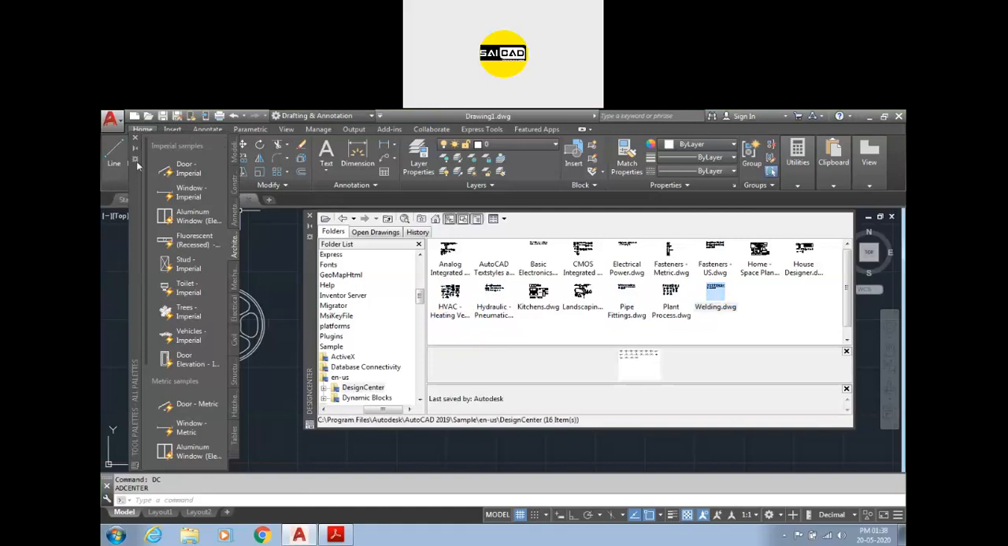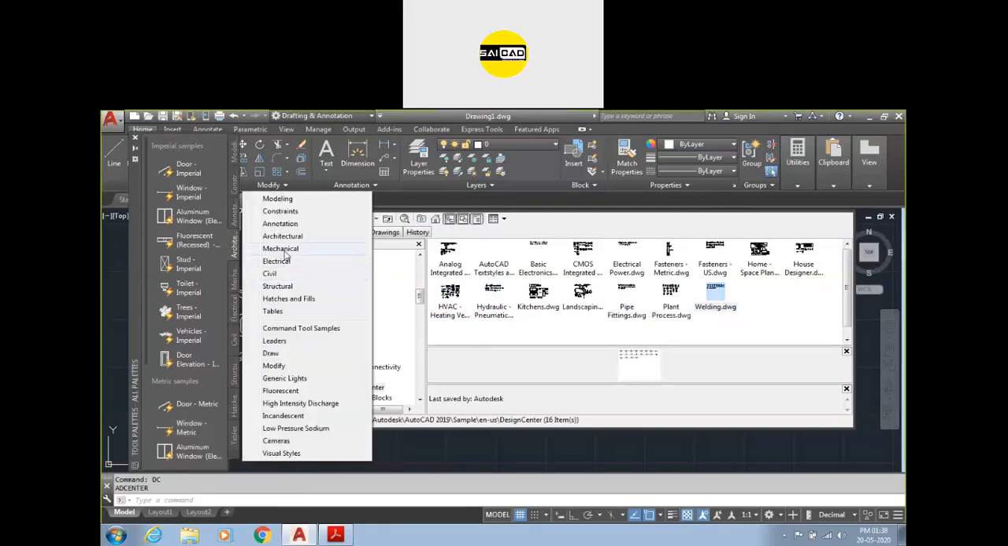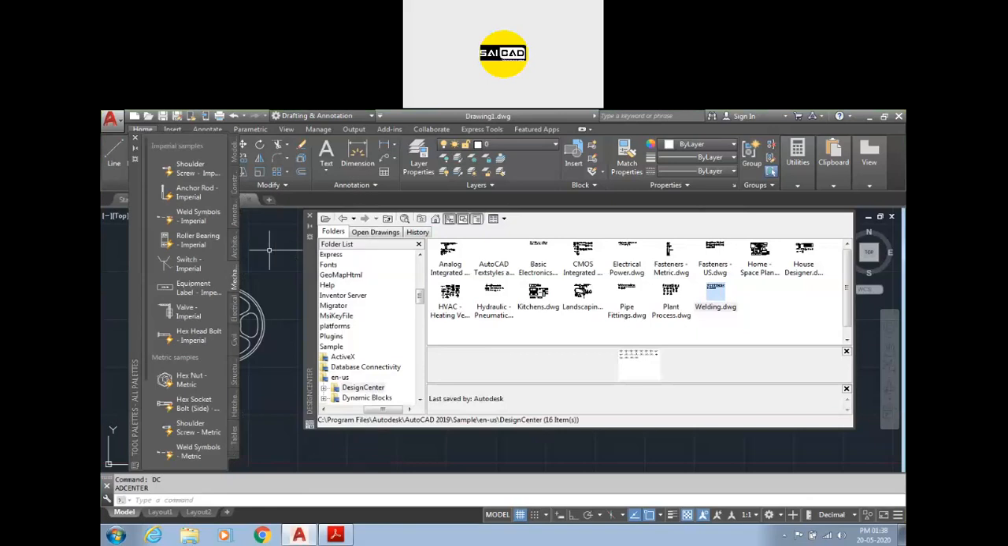And from here you can just go down and select mechanical for mechanical, architecture for architecture, and civil for civil. We have all the options also for electrical. So in mechanical you have some imperial samples and some metric samples. To open them, you need to know the name.